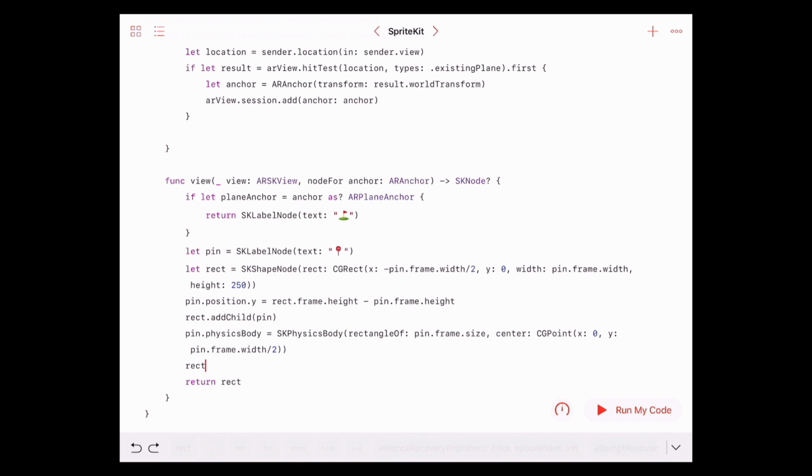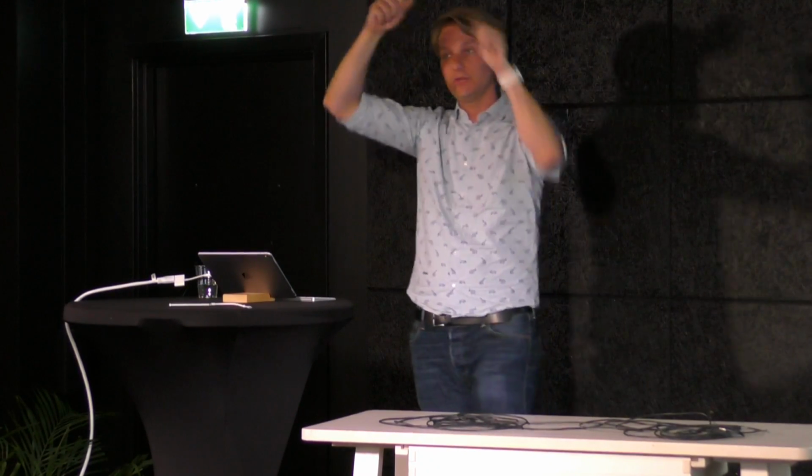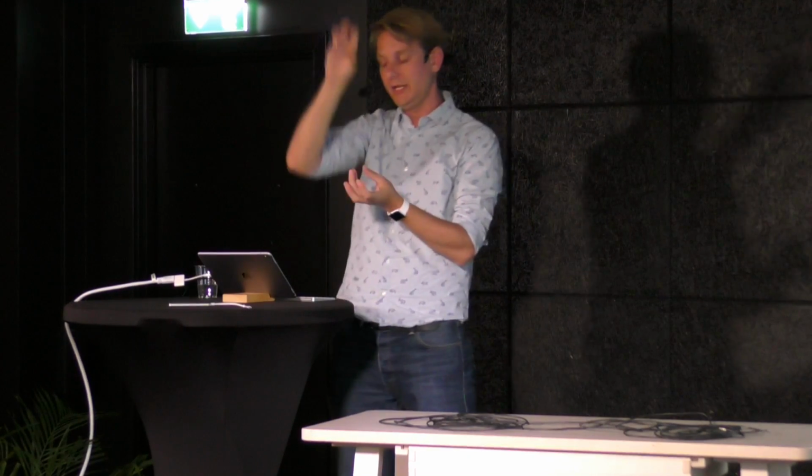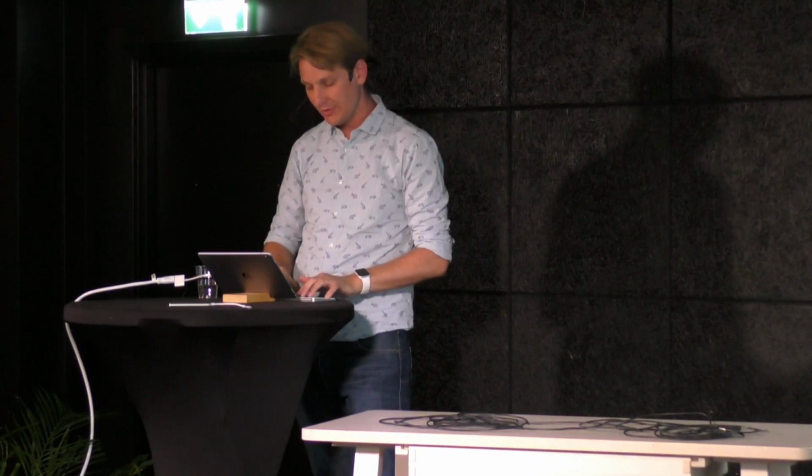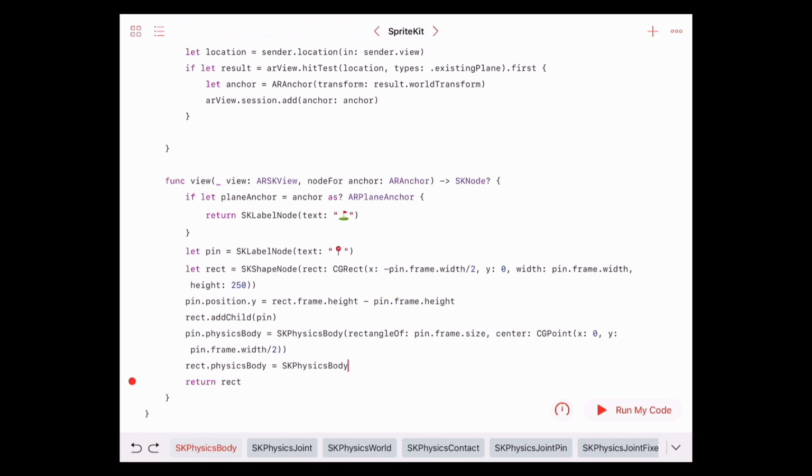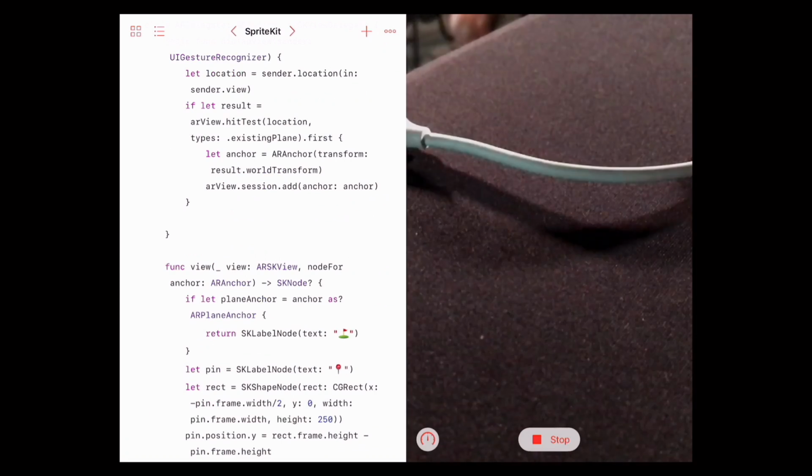And then we're gonna give the rect a physics body as well. And to collide the pin with the rect, we actually need everything around that rectangle to be the physics body and the pin be inside of it. So there's a special physics body for that, which is an edge loop. And we can create an edge loop from the CGRect, which is just the rect.frame. So let's see if this works.